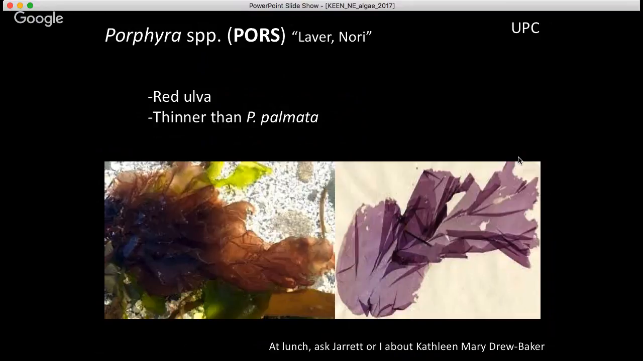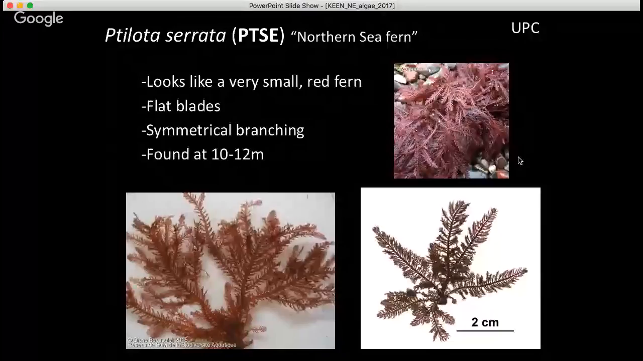Next up, we have Ptilota serrata, which is on my flash drive, I noticed. So this one is cool. It looks like a little red fern. Pretty easy to distinguish because you have the symmetrical branching, which is not super common for the things that we've gone over so far, where there's a branch on either side, symmetrical. And like a fern, they taper towards the tip and get wider towards the base, or the stipe. These guys have flat branches.